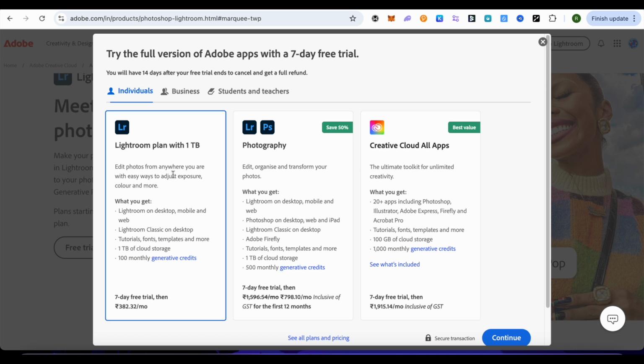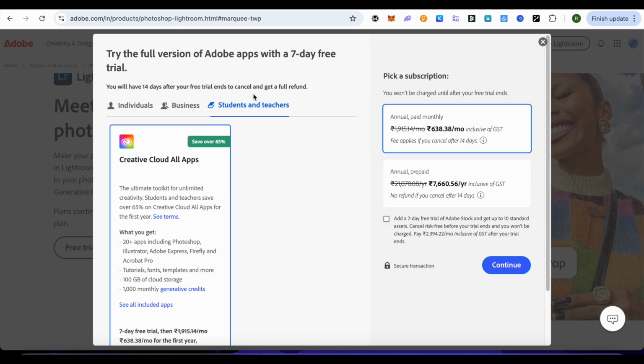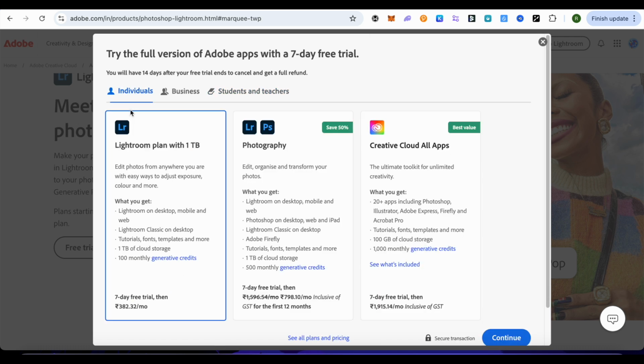If you want a heavy discount on Adobe Lightroom, simply select this option over here, student and teachers, and here you will get more than 50% discount on this particular offer, and you won't be required to give any verification that you are a student or a teacher in order to do this. So this is how you would be able to get it at a huge discount, or this is the way you can get it for free.